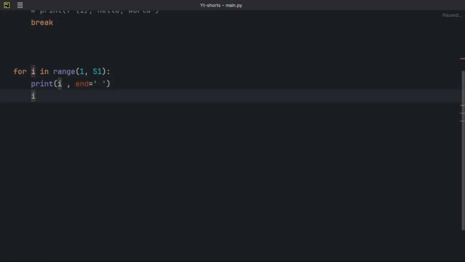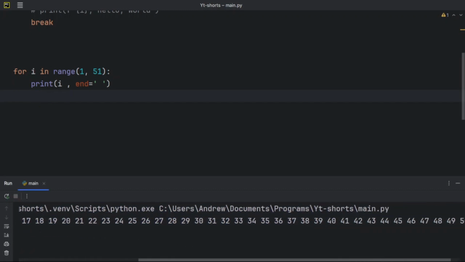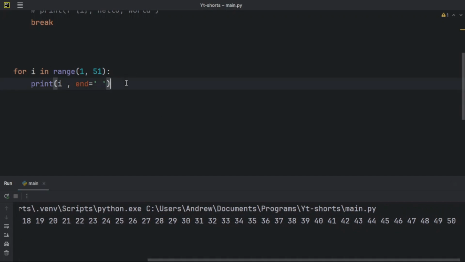Okay, I can run this and you will see something. Right now we are getting our 1 to 50 on a single line, right? But we want to be able to split this after every 10 digits. To do that, we have to put an if conditional statement under this for loop. And how do you do that? Okay, we put the if conditional statement here.